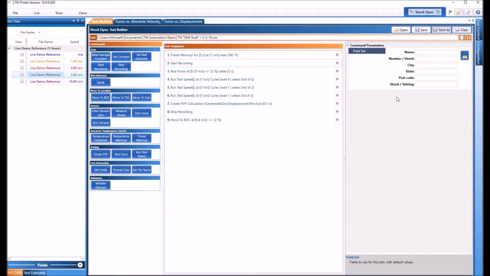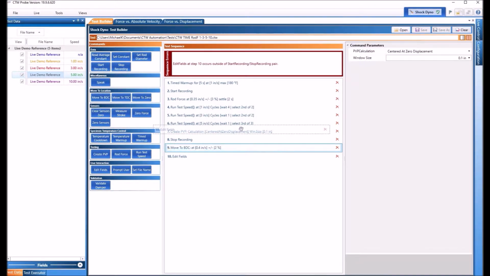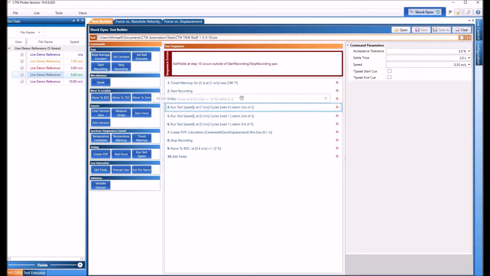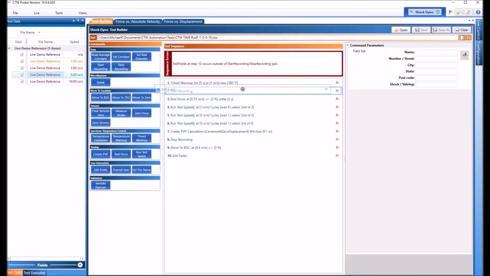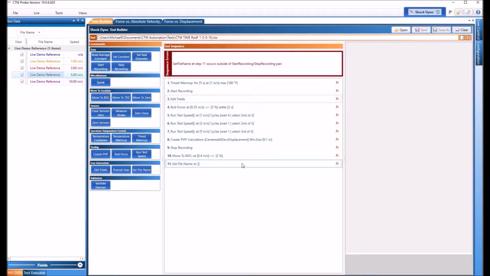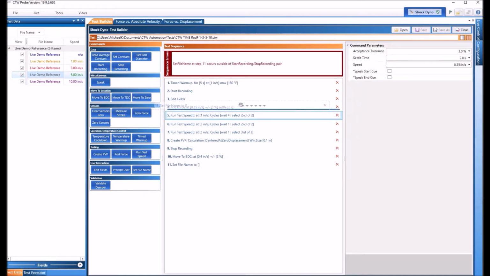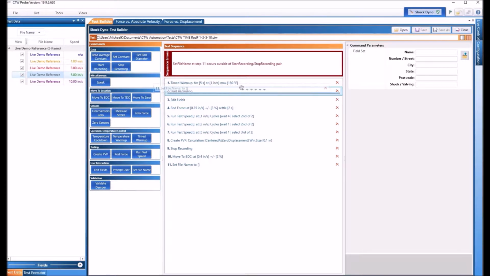So this particular field set will show up because we're going to add the edit fields command right here. I'm going to add that command, and I'm going to drag it up right after number 2, start recording. So start recording, edit fields. We're also going to add set file name. And that way, while the machine is running, you can be adding notes and you can give it a file name.